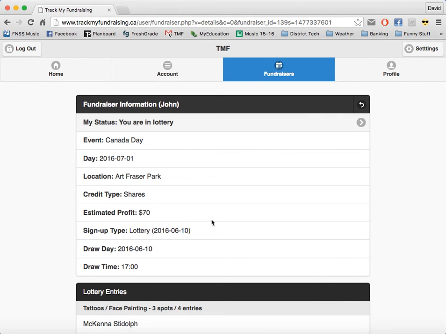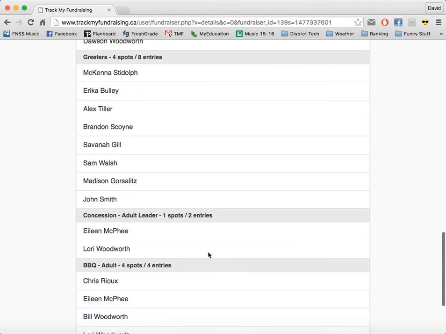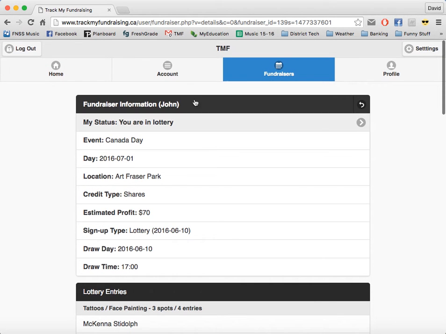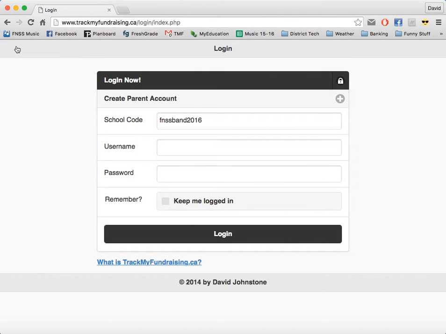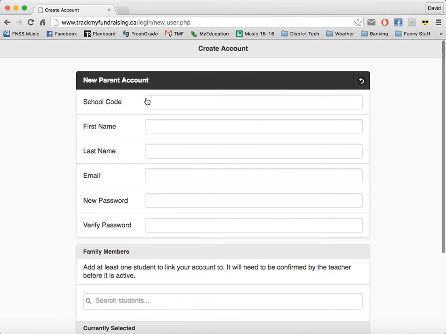So that's how fundraisers work with student side. It's pretty straightforward. Once you get the hang of the first few, it's pretty easy. Now we're going to go and just take a look at the parent account really quick. So I'm just going to log out, and you can see you can create a parent account. The nice thing about this site is that they're kind of two separate things. Parents are more than welcome, and we encourage parents to sign up to help out with fundraisers.